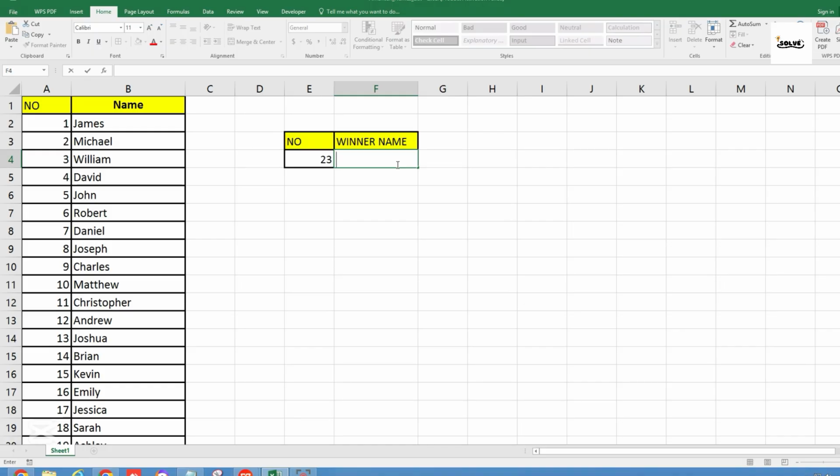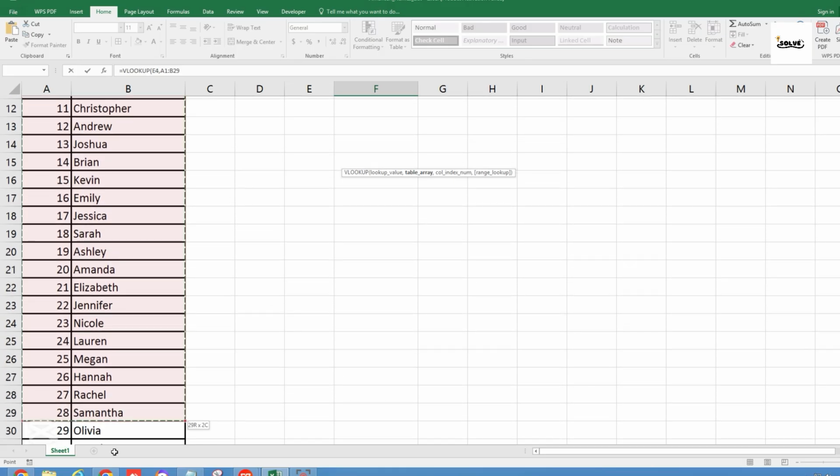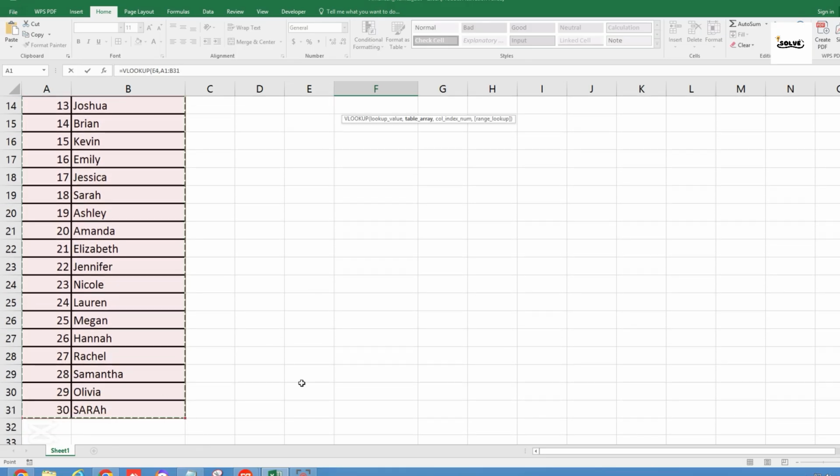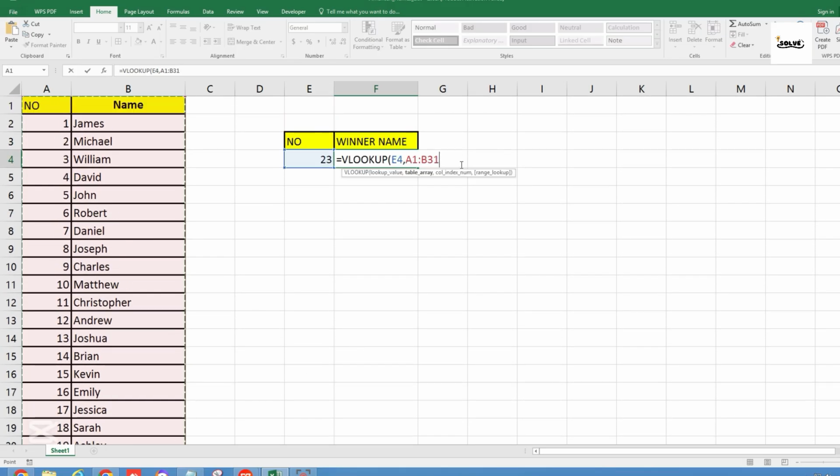So let's do it. Simply select the cell and write =VLOOKUP, open the bracket. In lookup value, simply select the cell, that is the number cell, press comma and in table array select the whole table, column A and column B. Select all the table and press comma.